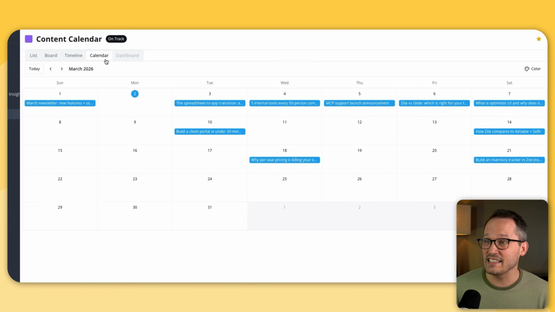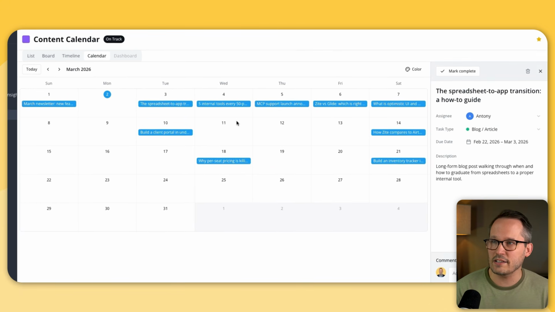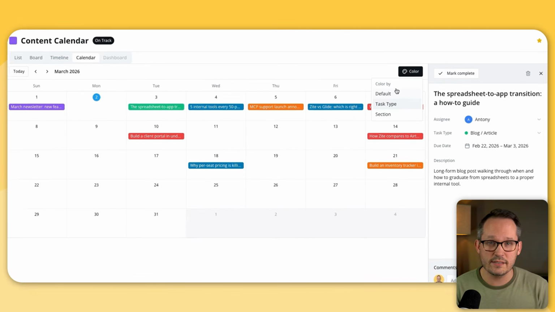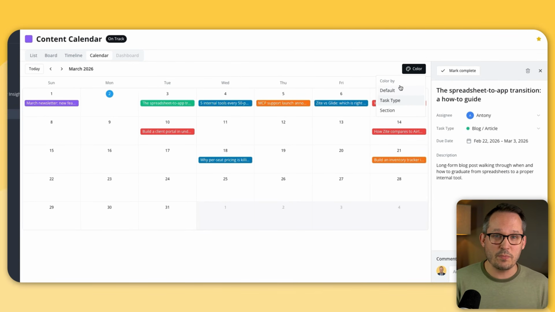Same thing if we want to see this on a calendar. We can view all of the different pieces of content. We can click to open them up. We can change that coloration. We can filter them different ways. And so this whole Asana-esque project management system was really just built with a handful of prompts.